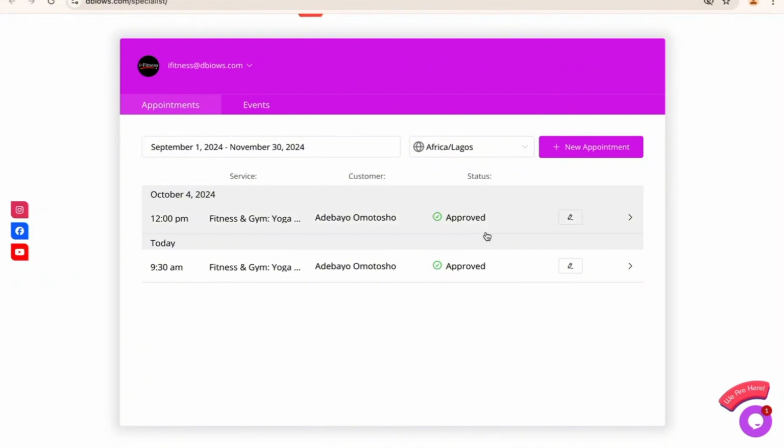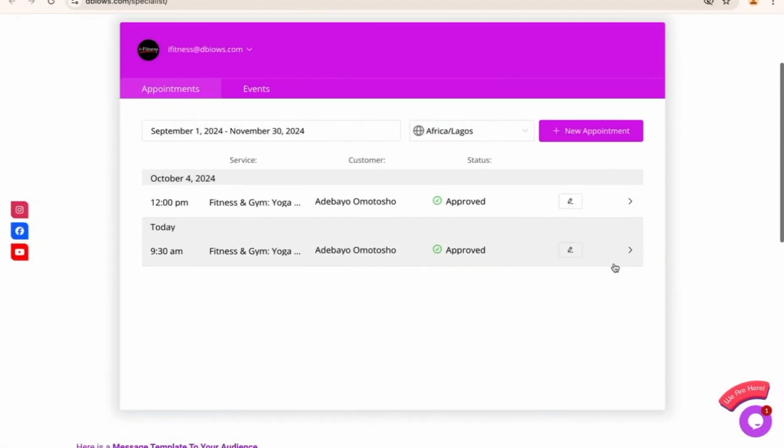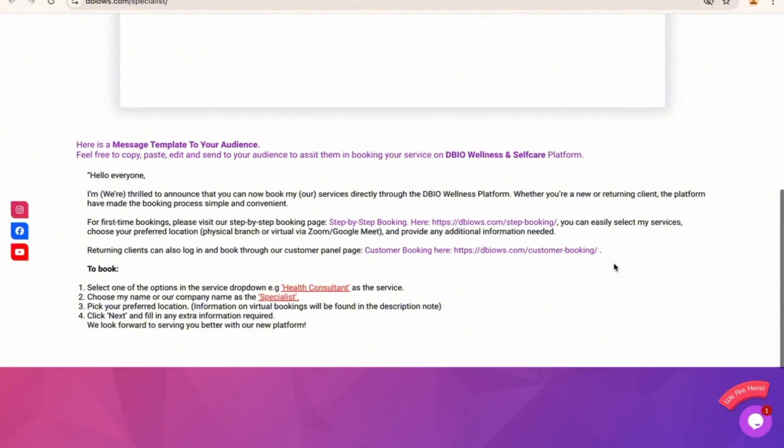Now, talking about creating a new appointment, remember I talked about your customers. You can only book events for customers on the DBIO platform. So interestingly, I'm sure you'll be wondering how then do you send a link to your customers? This is what we're going to explain to you. Here's the message template to your audience. Feel free to copy, paste, and edit, and send to your audience to assist them in booking your service.